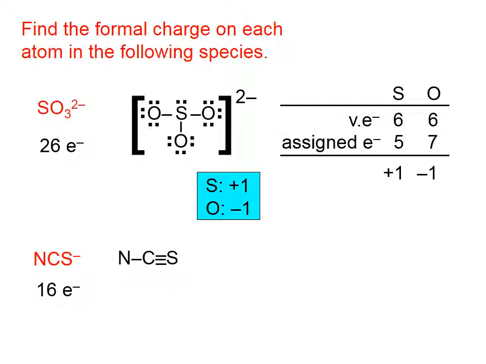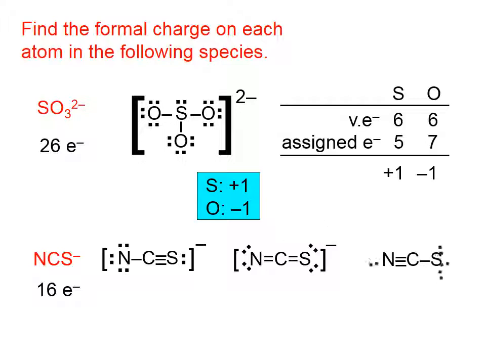With a little experimentation, we could draw several apparently equally good Lewis structures. I won't go through that right now, but if you took a little time, I'm sure you could convince yourself that on the face of it, these 3 Lewis structures could all work. They all have 16 electrons. In each of them, everybody's got an octet. Is there one of these that's better than the other? And this is where formal charge comes in kind of handy.